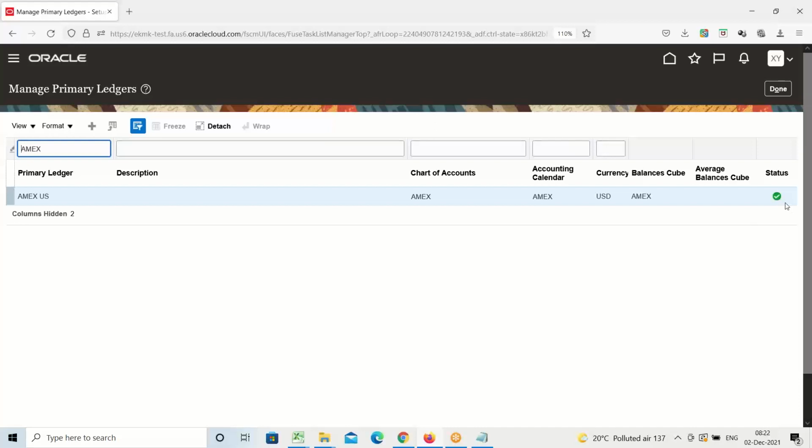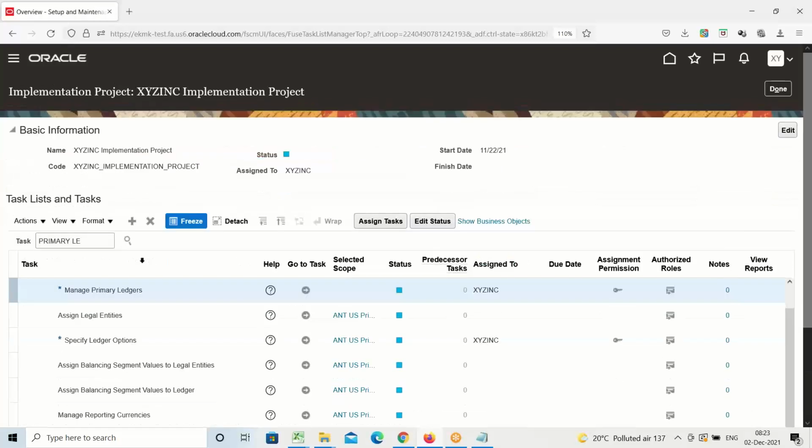Okay. And it completed the primary ledger definition also. That is the reason the status is also marked as confirmed. It copied our chart of accounts and everything to SBase also. That is balance cubes. It is showing the name. Otherwise, it won't show. It is already copied to SBase also. So we'll see. If you want to change the name, you can change it, but you can change it with the specify ledger options only.